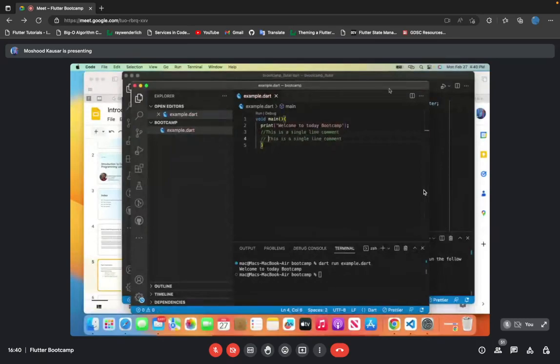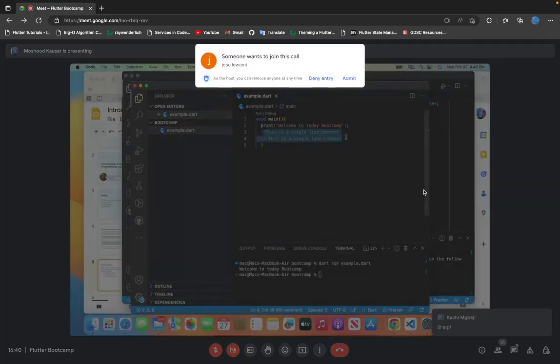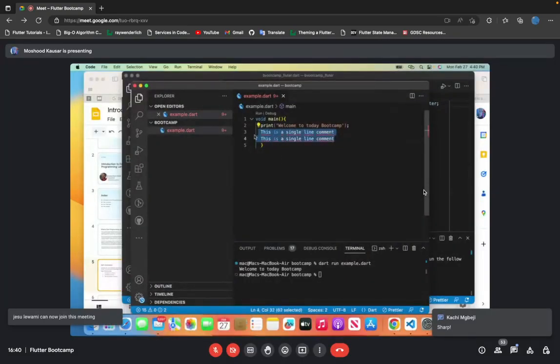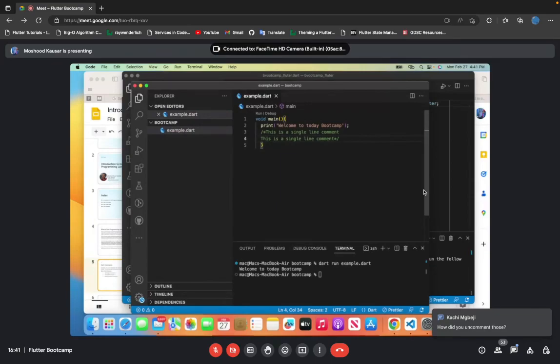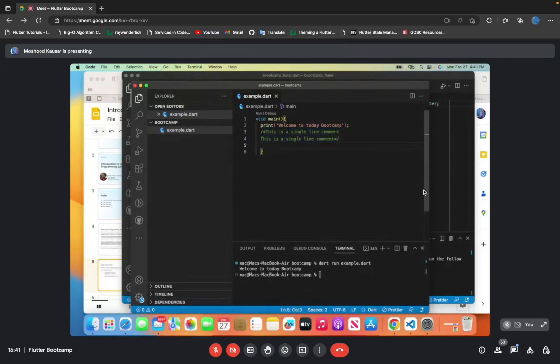Then for multi-line, let me uncomment this. For multi-line, you have it as a forward slash and a star, then an asterisk and the forward slash. So this is how to comment for multi-line, right? And for documentation, it is always three forward slashes at the front part, and three at the last part.